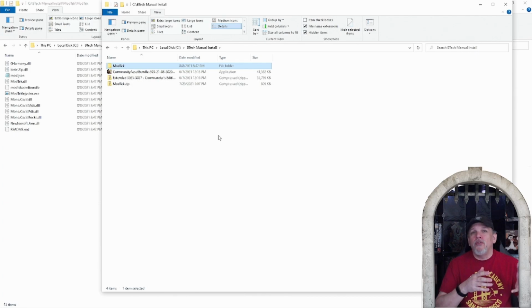So here we have a folder that I created for all the mods I want to install as part of this manual install process. The first is ModTek that I got off of GitHub. The second is the Community Asset Bundle that I downloaded from NexusMods. Now, that's a Windows installer executable. So just like any other Windows program that has an installer, you just install that and it will put all the files and folders in the right place to make your game work and install the Community Asset Bundle for your game.